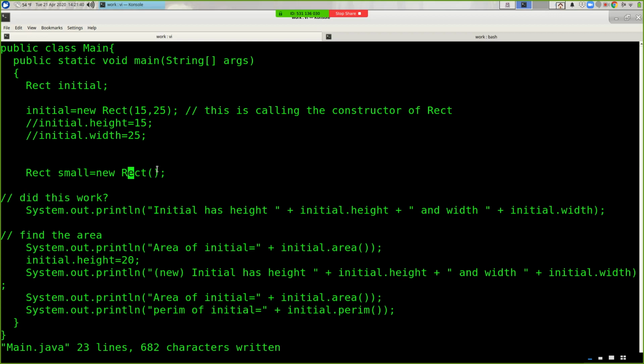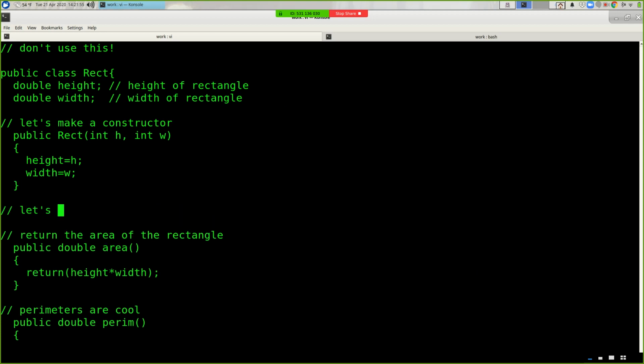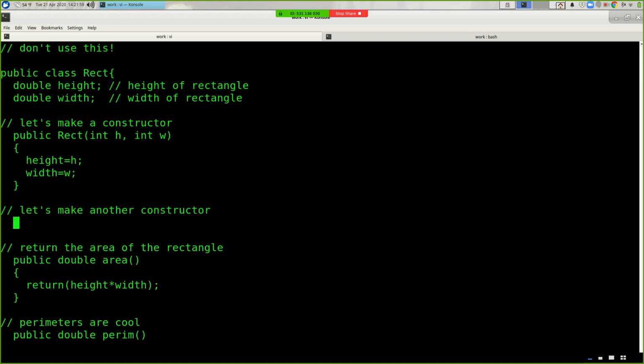Okay, well, you know, maybe I want to construct a rectangle without specifying dimensions. That's a reasonable thing to do. Maybe I'm going to get some information from the user and use that to set up dimensions. So here's something really crazy that I can do. Let's make another constructor, which takes no arguments.